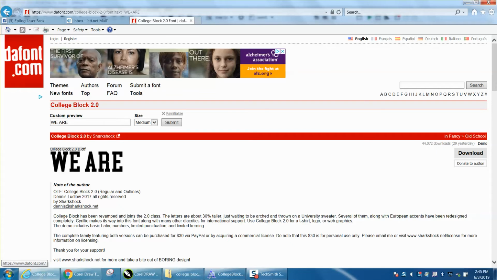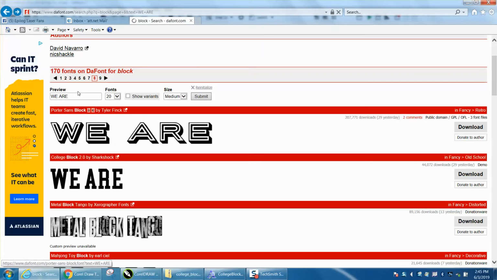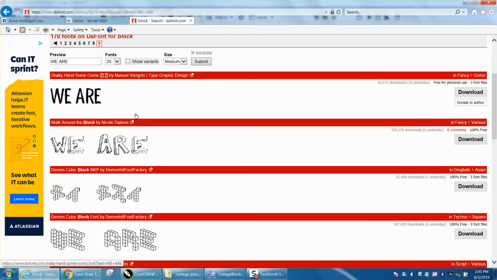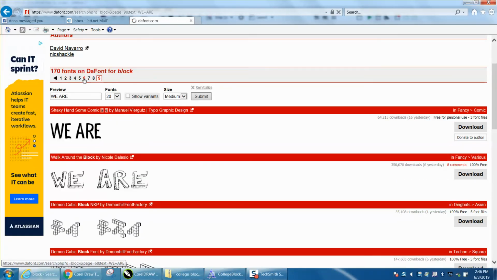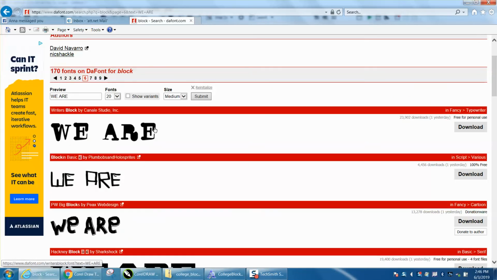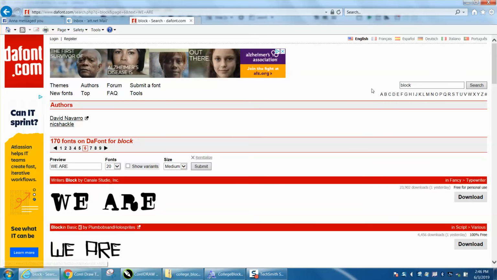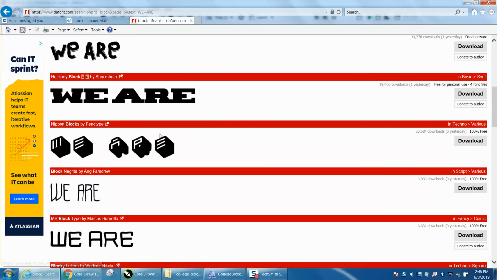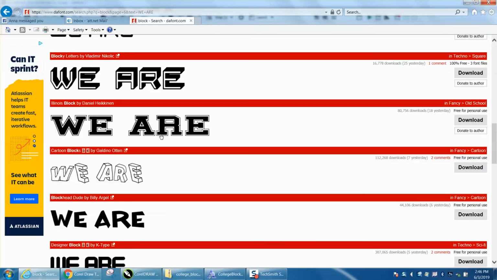And it's just like Corel. You can type in "we are" in capital letters, and there's at least 9 pages of fonts that are in this block form. There's hundreds and hundreds of fonts. If you go back to just their regular page, there's hundreds, but you can type in right here in a preview window and then submit it, and you can show sizes and the number of fonts to be shown, and you could go through, and that's how I found this one right here.